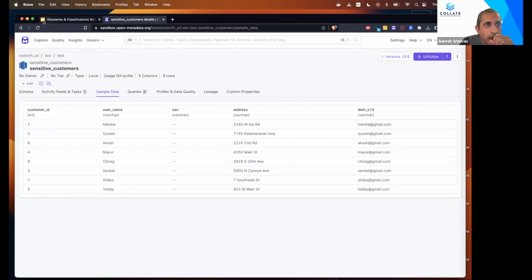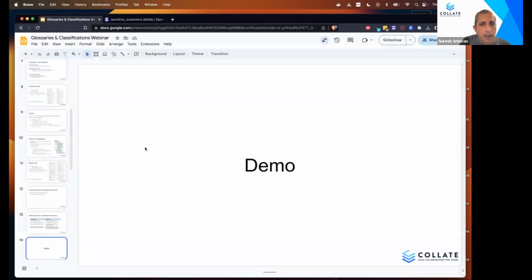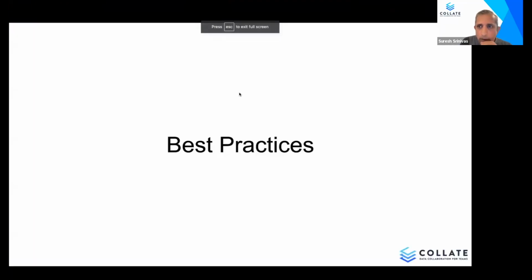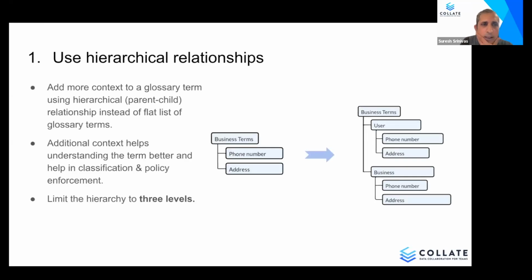Now, coming back, we want to discuss some of the best practices that we have found through the years around this terminology. If you have anything that you have found, just send us a Slack message. We would love to include that. We'll turn a lot of these things into our documentation.